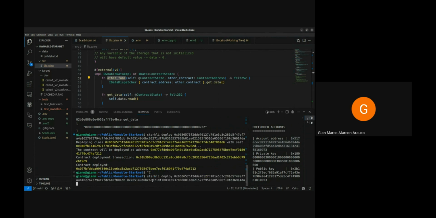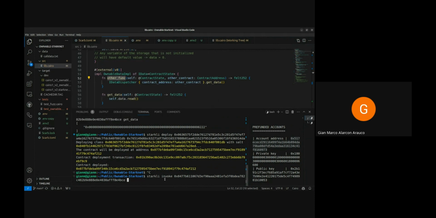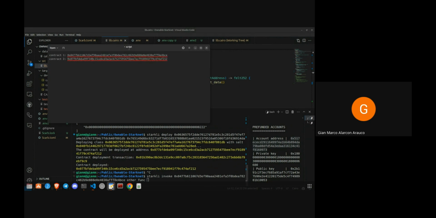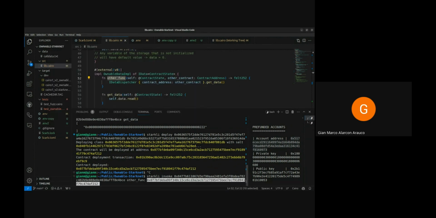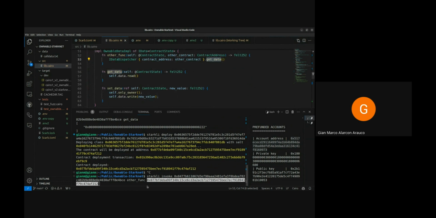Starkli, no, it should be invoke. We're going to keep the first smart contract, 04. Let's check it, yeah, 04. We are going to call now the other function, and then we have to pass another contract. The other contract is going to be number 2. It's going to read the get data from this contract. Remember, we just built a constructor for this contract, and when we built the constructor, the default value is 1. So we should expect to get the number 1 here.